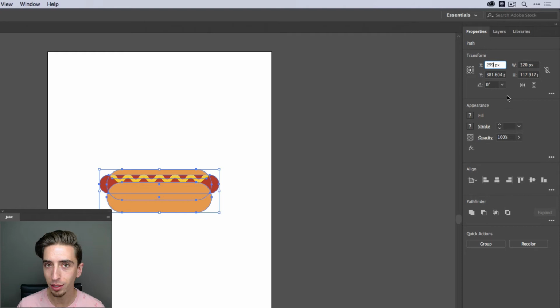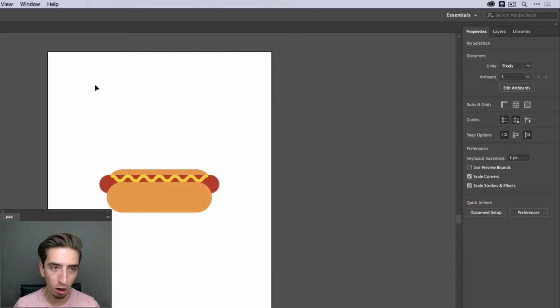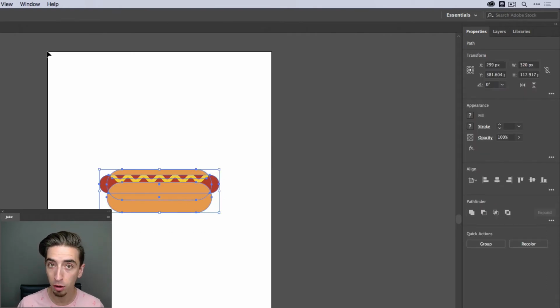So what these numbers are telling me is how far away the center of my selection is from the origin of the artboard. So what does that mean? Well, the origin of any artboard is the top left corner. So right up here, that is a pixel value in the relationship of this document of 0 on the X and 0 on the Y. So this Properties panel is measuring my selection from that corner in pixels to the center of my selection. So right in the middle here, it's 299 pixels on the X horizontal axis and 381.604 on the Y.